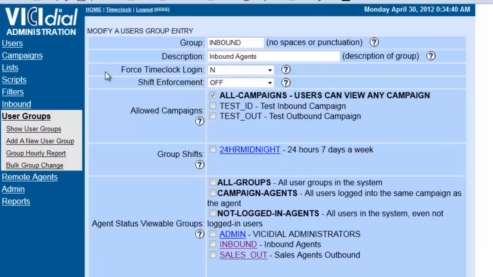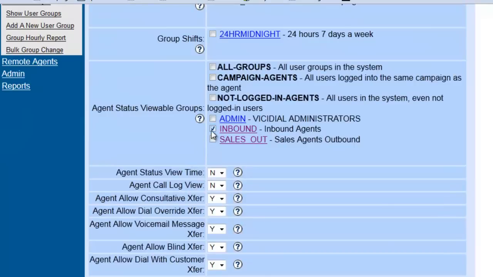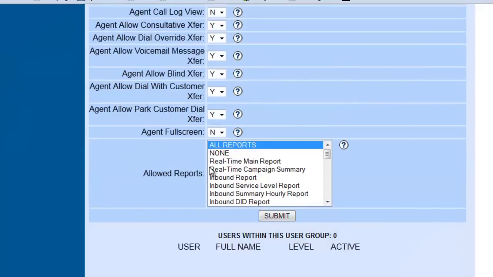Now, on the inbound agent, we're going to make sure that they can log into the inbound campaign, and they're allowed to look at the inbound agents. And let's give them all the reports.